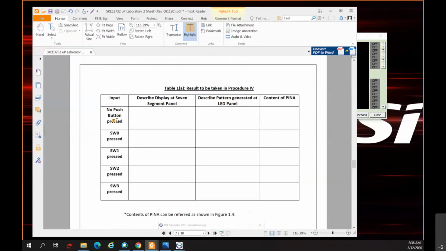When no push button is pressed, you write down what happens. You describe whether there is any display at your 7 segment panel, and then describe the pattern generated at the LED panel and the content of your pin A. How do we get the content of pin A?